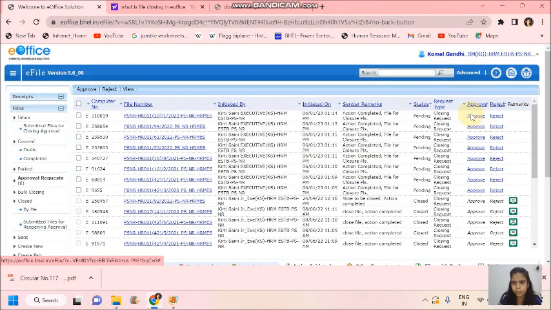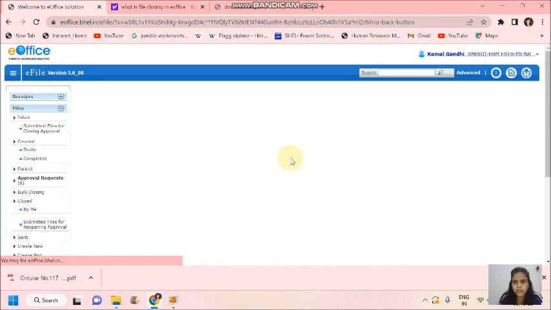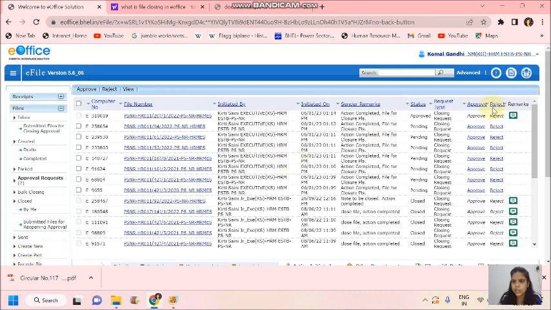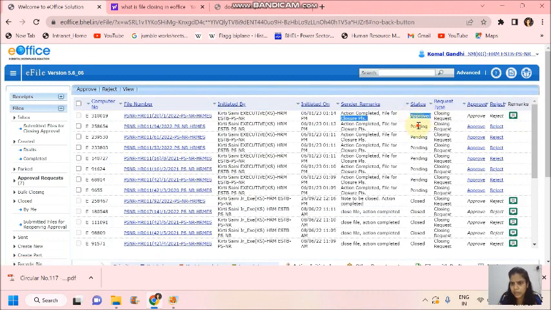So I will go to approve, I will say approved and okay. So this file will be approved. अब देखिए यहाँ से हट चुका है, that means there has been a remark which has been put, the remark is approved and file is already approved. या status जो है वो pending से change होके approved में आ गया. So this is the way you can approve the file.